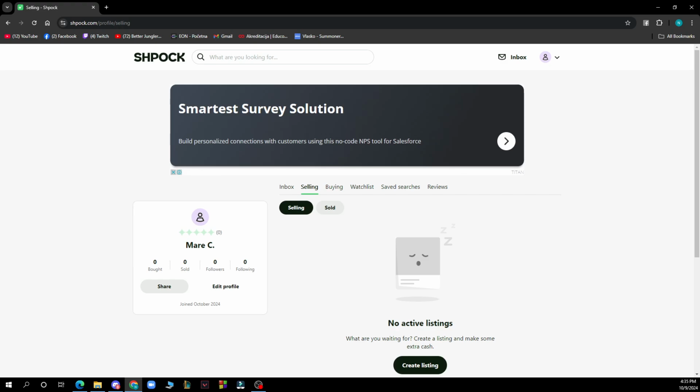But now, let's see what we actually have in front of us here. On the top side of the screen, we have the search where you can go and search for anything that you want. And in the top right corner, we have your inbox, selling, buying, watch list, saved searches, reviews, saved locations, help center, settings, and the logout option.